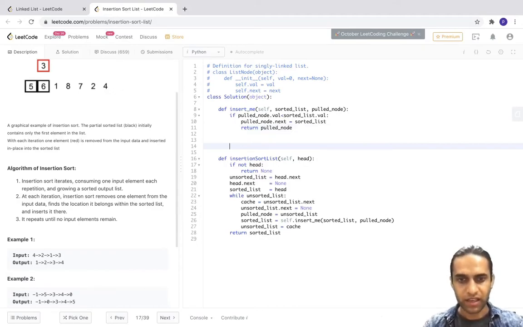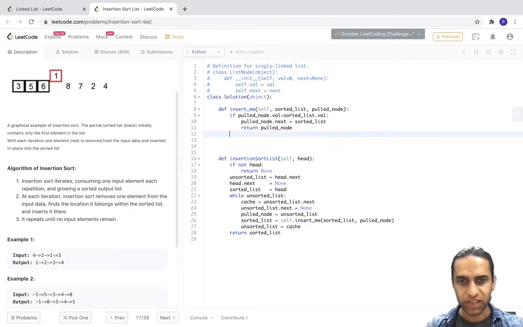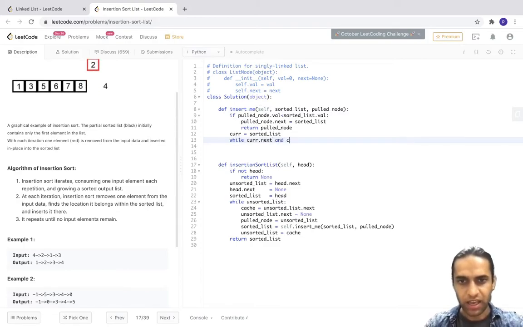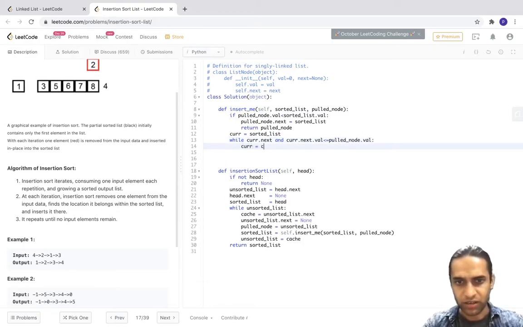Otherwise I need to put this guy inside the sorted list, right? So let's find the place where I can insert this. I will have my cur pointer, which will start at the sorted list position, and it will always stay at the place which has a value less than, or let's say equal to also. For example, if I need to insert this guy at the end, if there are same values, so what I do is, while cur.next is there and cur.next.val is less than or equal to pulled node.val, I keep moving it, right?